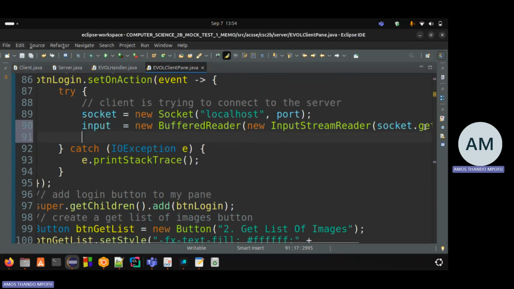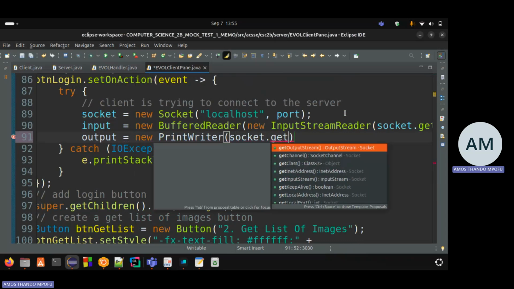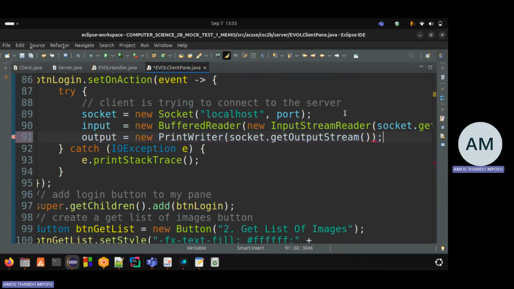And then my print writer needs to be instantiated. Output is equal to new PrintWriter, which also takes in a stream from my socket. But then I'm writing, so I need the output stream for that. So I look at my socket, I get its output stream. By default, it already points me to here. You could also set the autoflush to true if you wanted to do that.